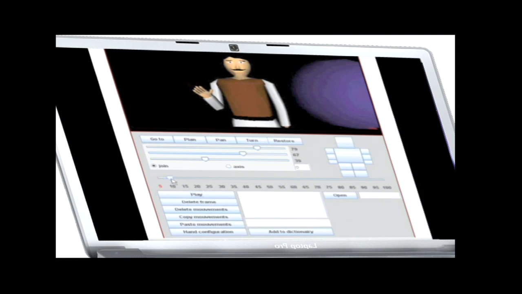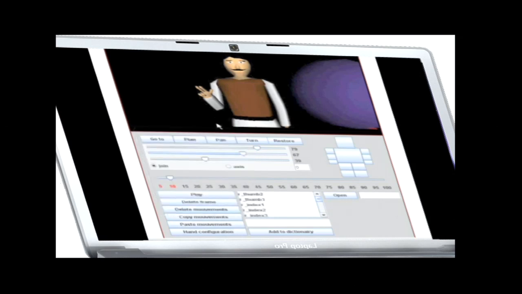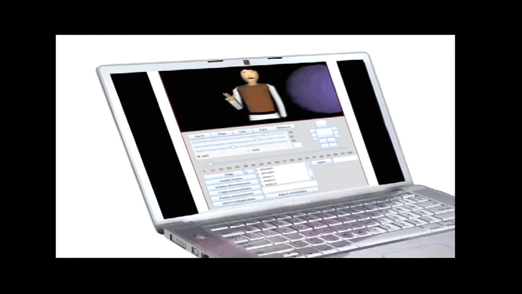For example, here, I can choose the hand configuration. So I just have a set of initial hand configurations. I can choose the hand configuration of the left hand just with the mouse. And I click. And after this, I can play the sign. And when I save it, the interface translates it and generates automatically the program.